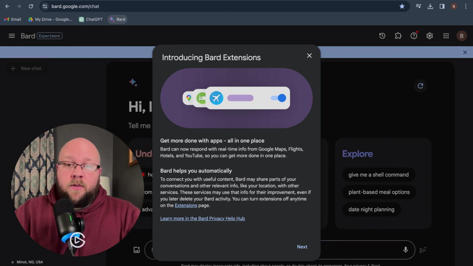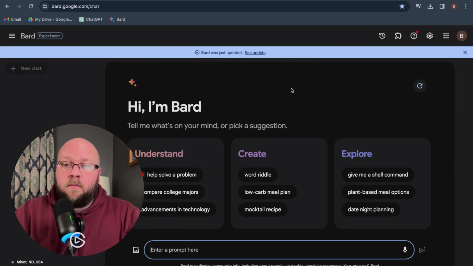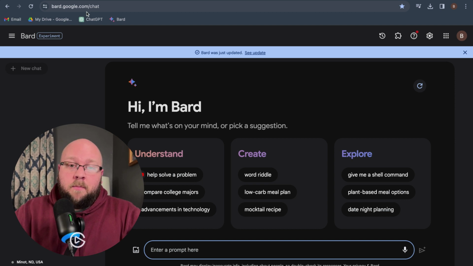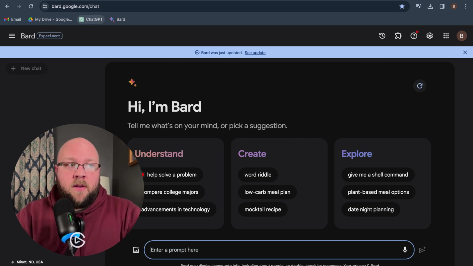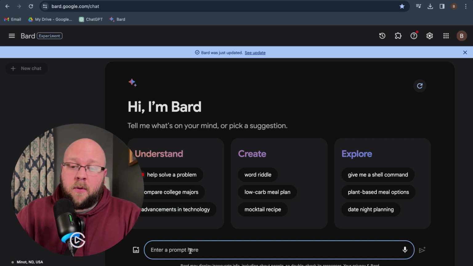Bard is Google's version of basically ChatGPT. It's their generative AI system. Some nice things about Google Bard, bard.google.com. Go there, there'll be a little button to sign up, put in your email address and a password, and all of a sudden you'll be here with Google Bard. Same thing, enter a prompt.